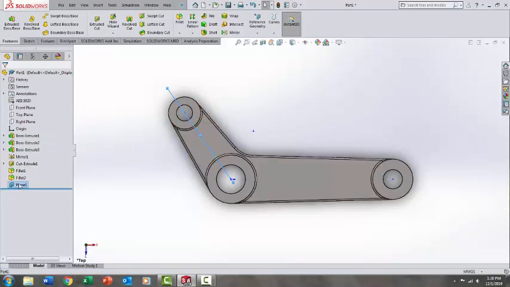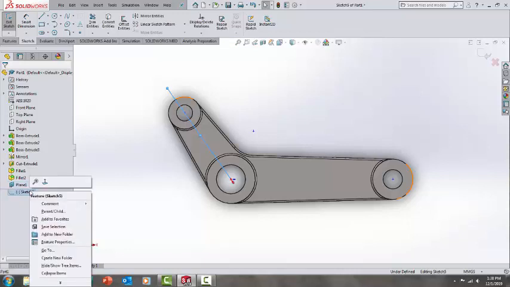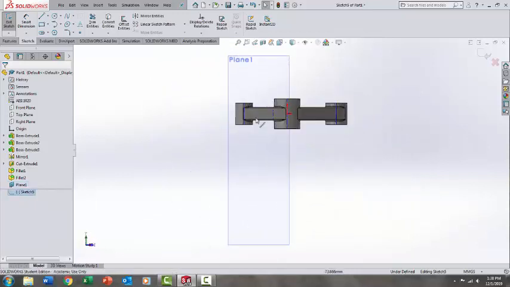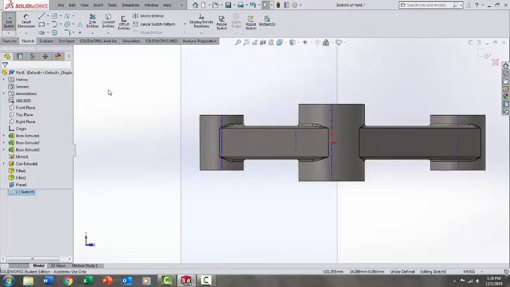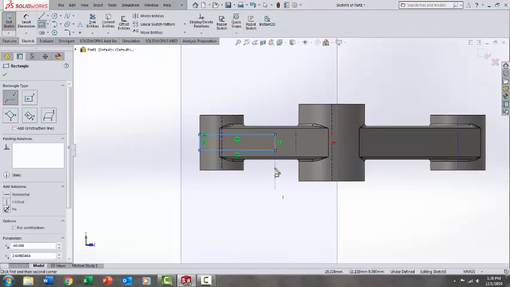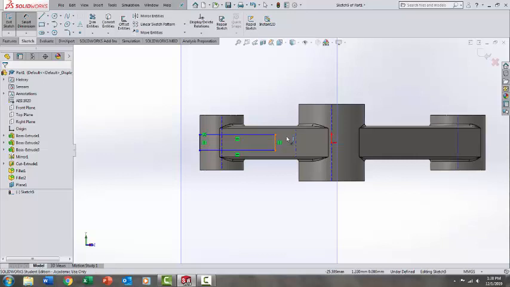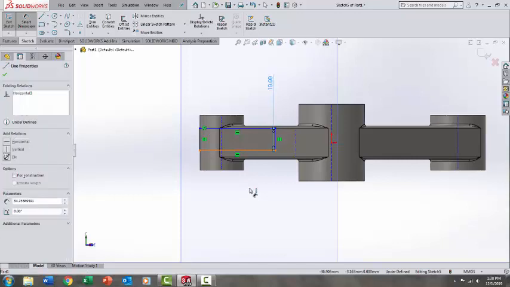I'm going to go down here, and I'm going to sketch on that puppy. And I'm going to go normal to it. And let's just zoom in on that, shall we? And I'm going to draw a rectangle. Come down here off of this edge, like so. I'm going to dimension this. This is 10. This is 30.